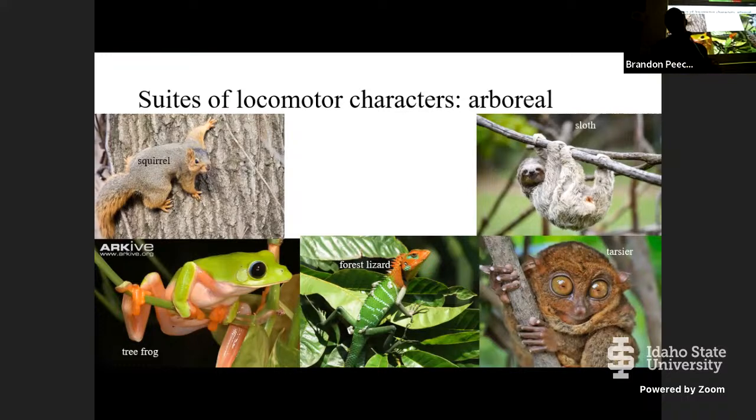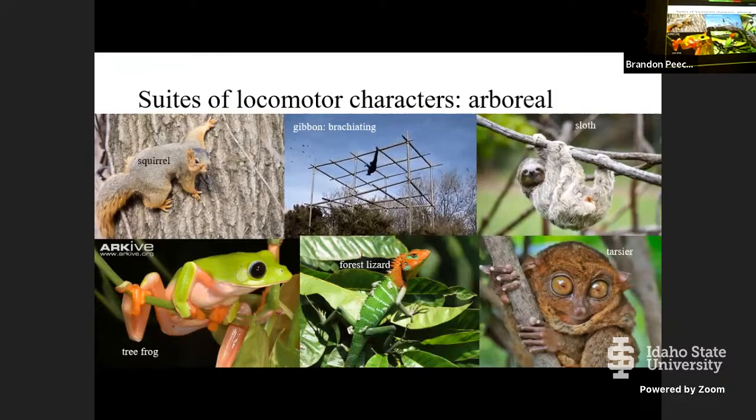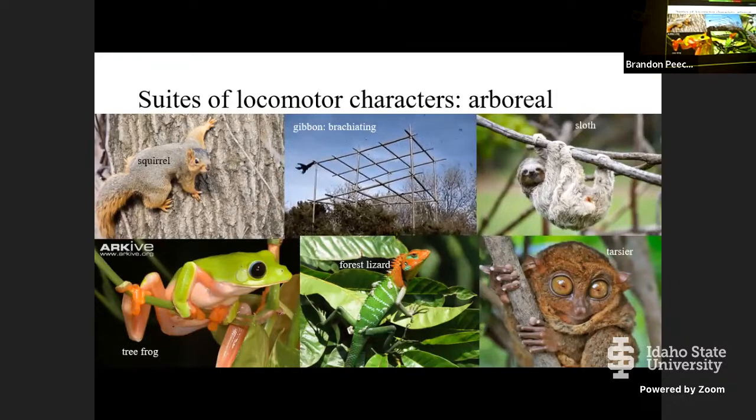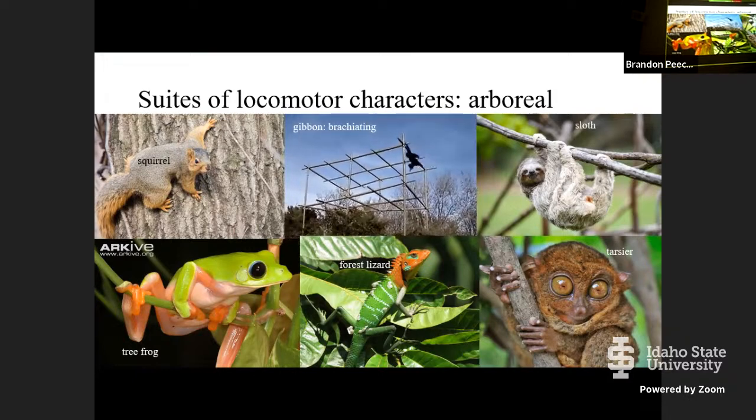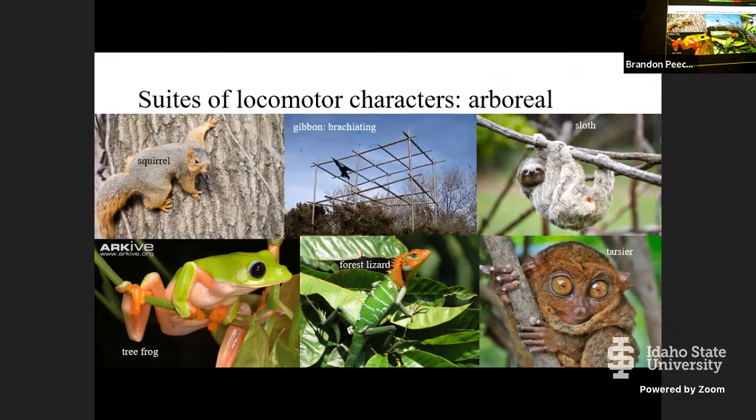Each one of these has a GIF. I love this one very much. Here's a gibbon at a zoo. We call that kind of locomoting brachiating, like with your arms. So gibbons brachiate when they get around. That structure looks like it's taken a beating.